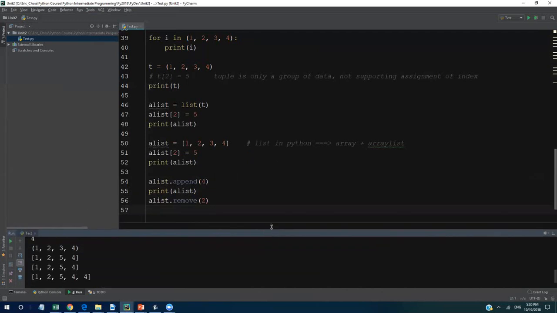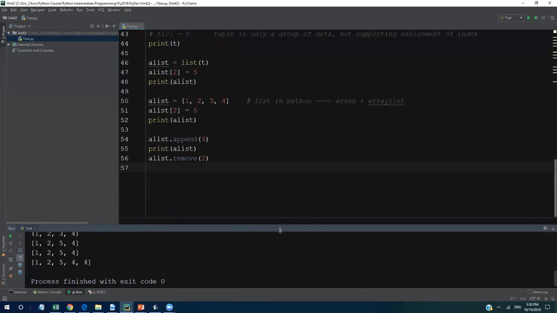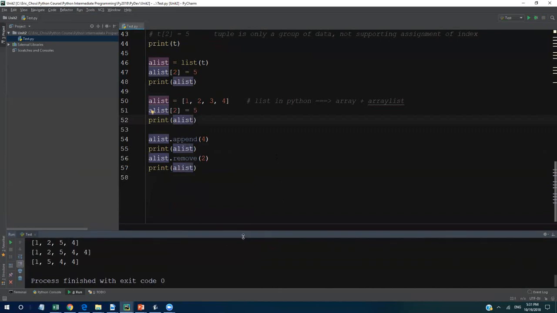The first one, wait. After append 4, I print. Oh, sorry, I didn't print after remove. Okay, so basically this one removes 2, right? This one actually appends the 4 in there, right? But if I don't want to remove 2, but I want to remove index 2, I should do this.